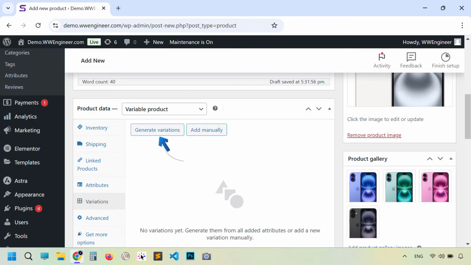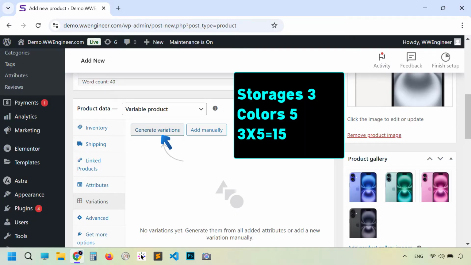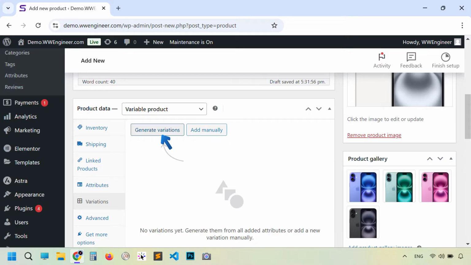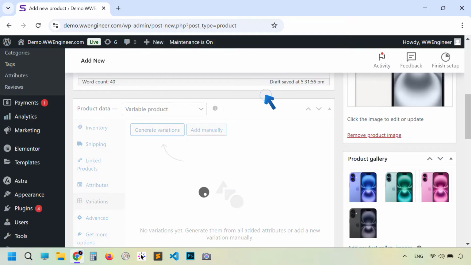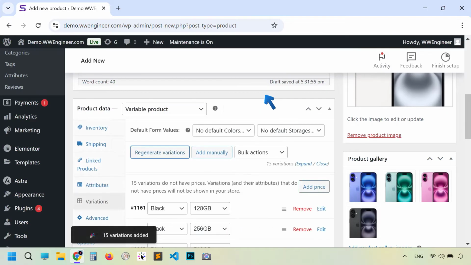2 options: Generate variations and Add manually. If you click Generate variations, then it's going to multiply all our attribute values. For example, we have Storage 3 values and Colors 5 values. That means 5 times 3, 15. Let me show you. Just click Generate variations, and here is the alert. It can run 50 values at once. So okay, you see 15 variations have been created.